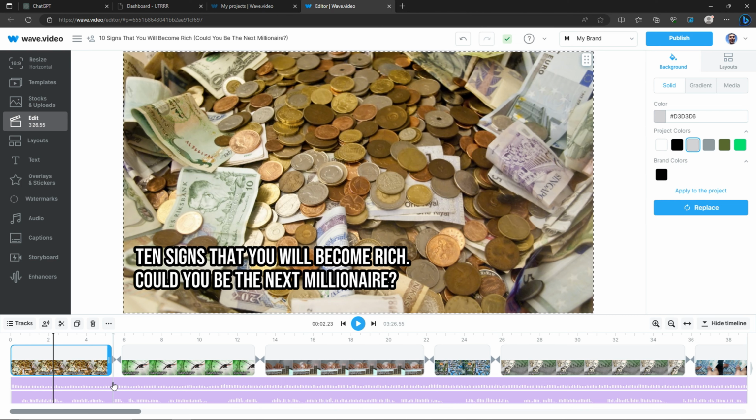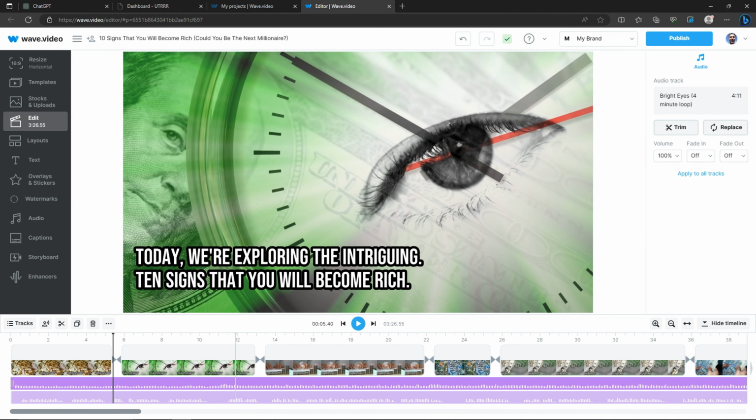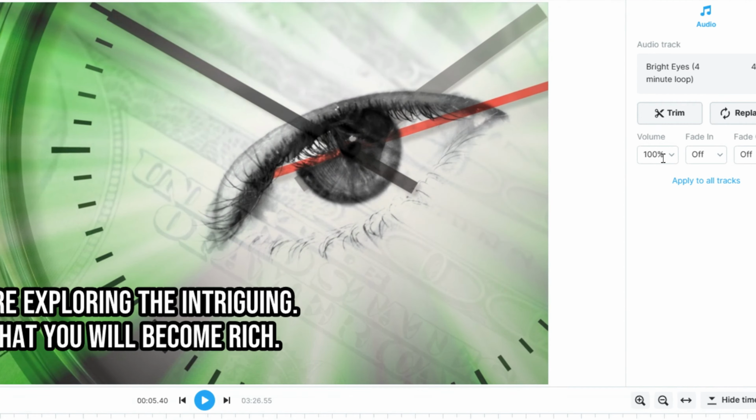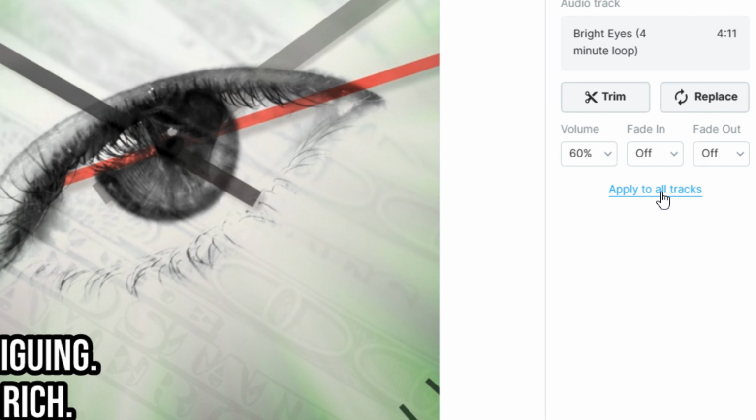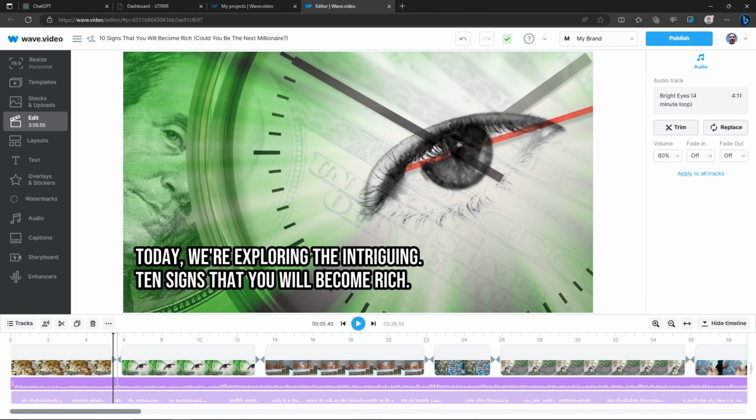Next, click the audio tracks to identify the background music. Adjust the music volume to, let's say, 60%. Apply to all tracks. Now identify the voiceover track. Adjust the voice volume to the max 200%.